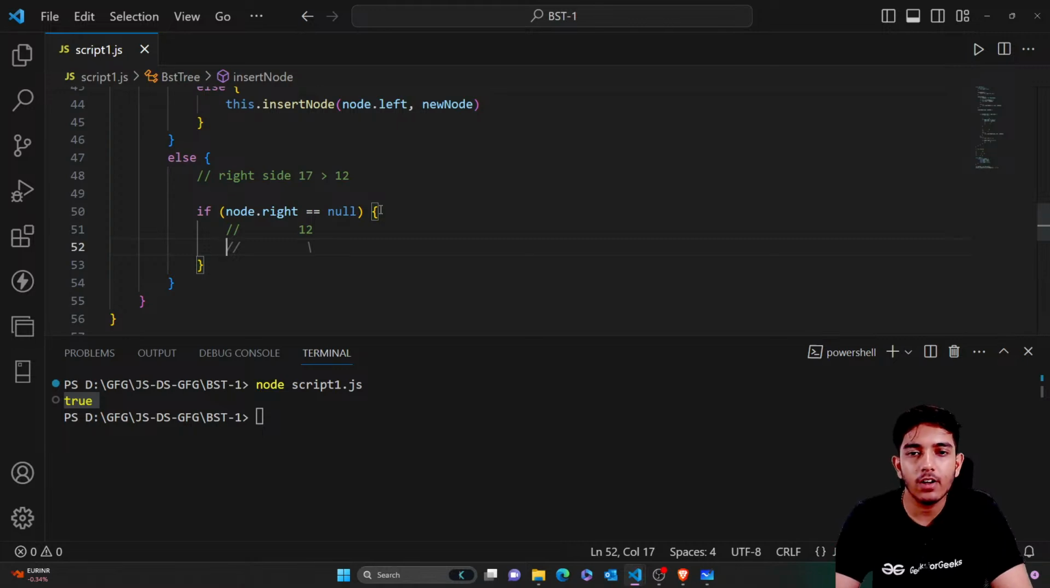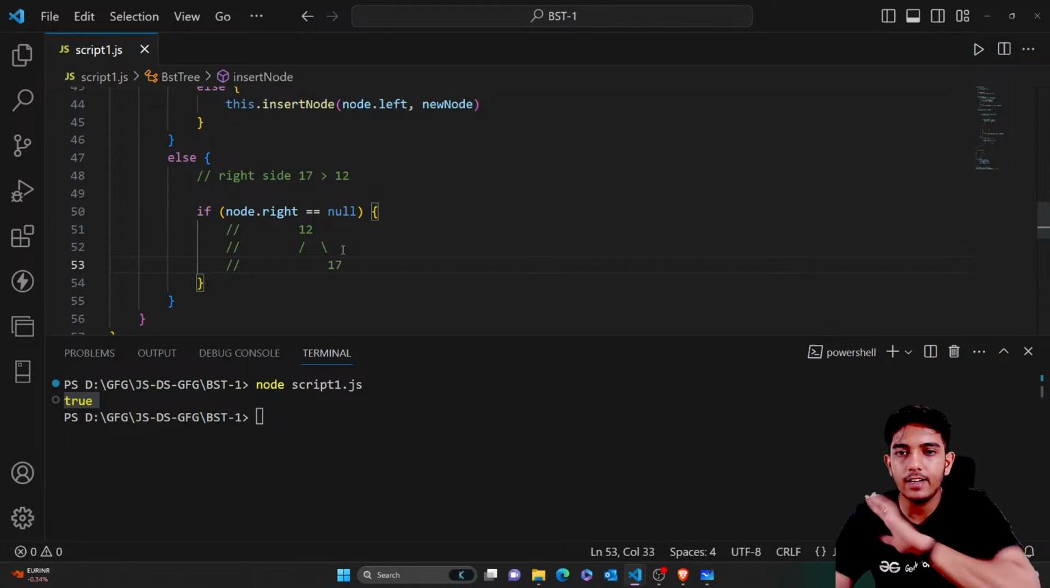You don't need to check for the left child. Left child can be anything. You are actually talking about the right child. You need to check if the right child equals null or not. If the right child is null, then you can simply insert your value. That is, you can simply insert 17 directly.